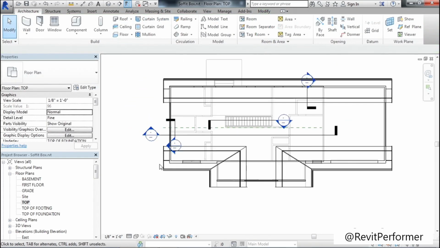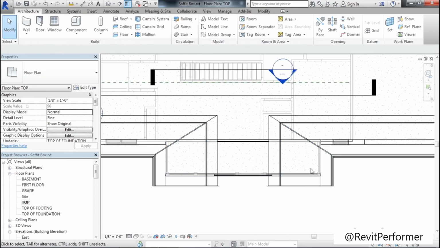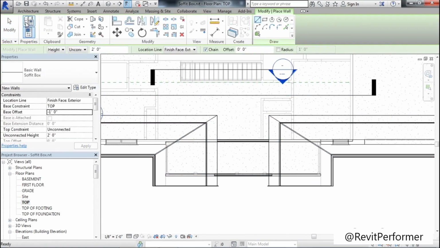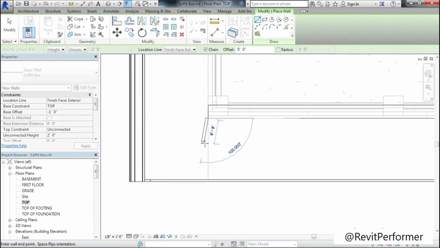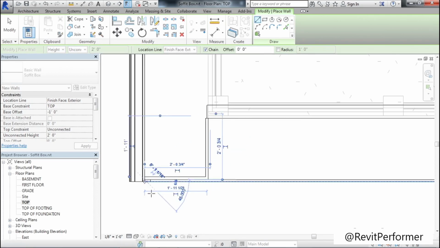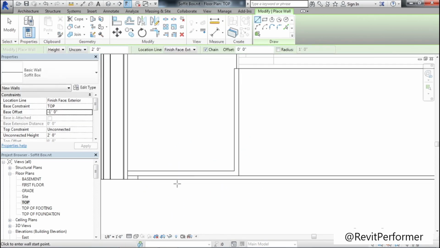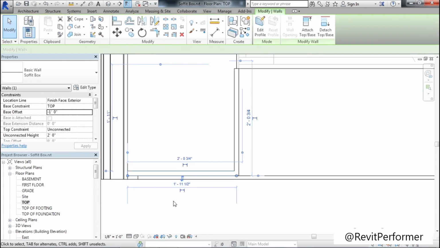Once you have those walls in place, we need to do the same thing here at the front of the building. So once again, come up to the wall command, come in, place our walls, go to the outside edges of the roof. In this case, I really need to bring it down a little bit more.